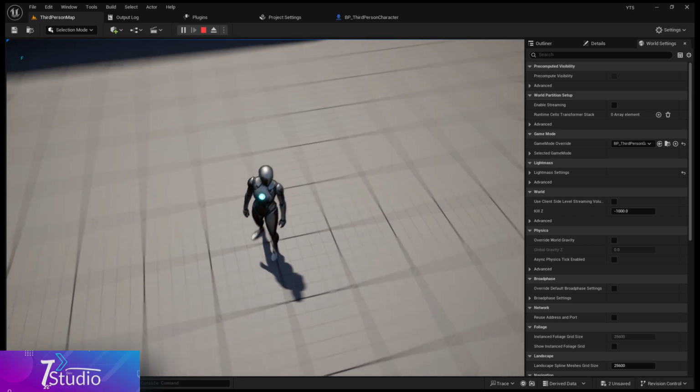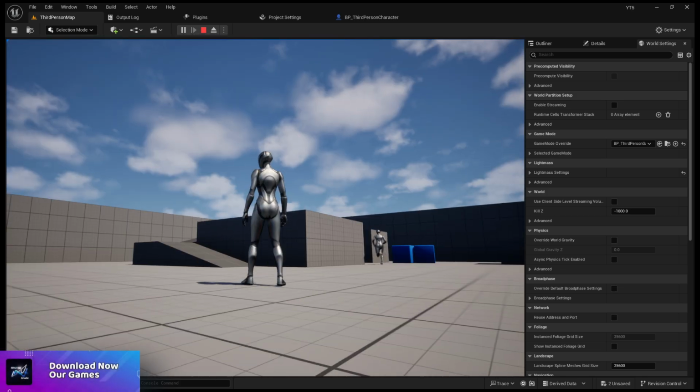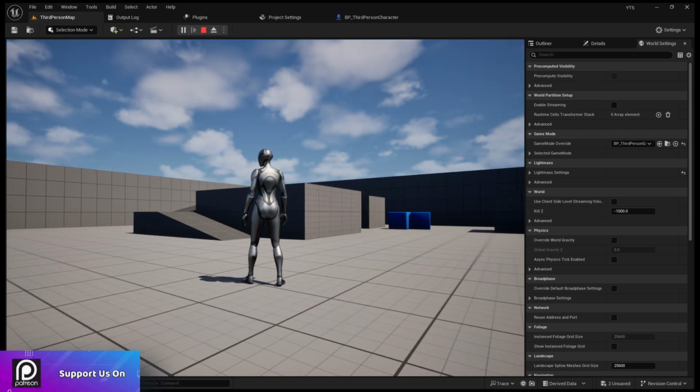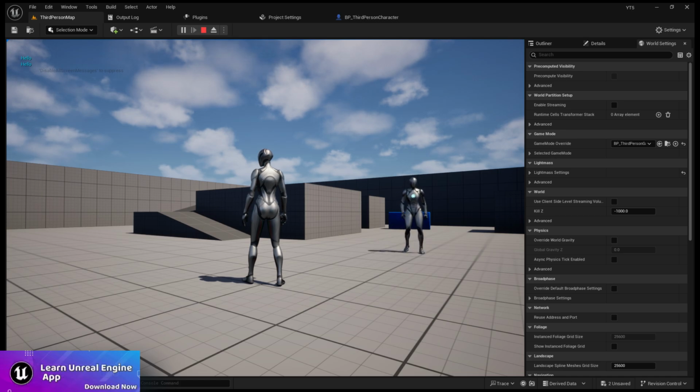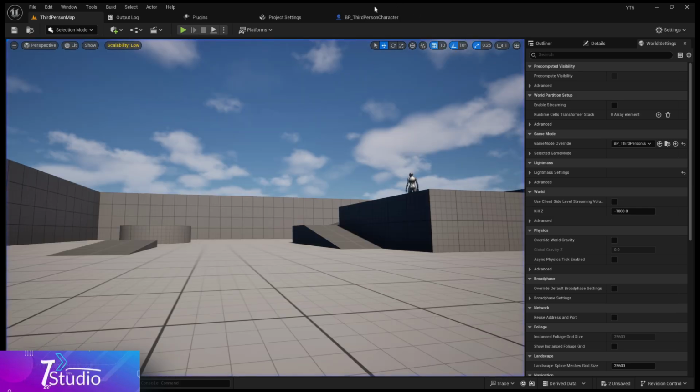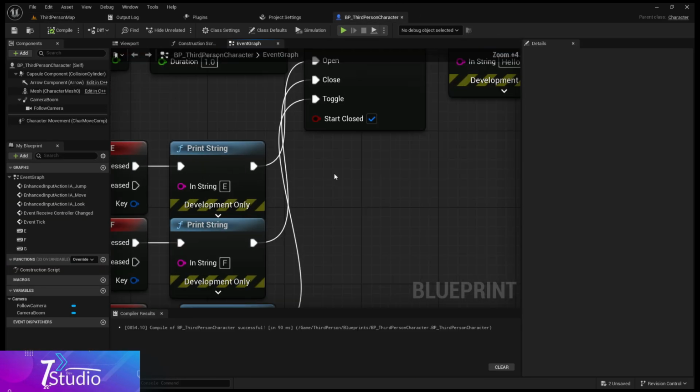You can see we pressed F, the door is closed, and we are not seeing any print string now. If I keep holding the G keyboard, you will see the print string start. But if I take my hand off the keyboard, you can see the print string has gone. So it's more like this. In this way, you can actually use a Gate.